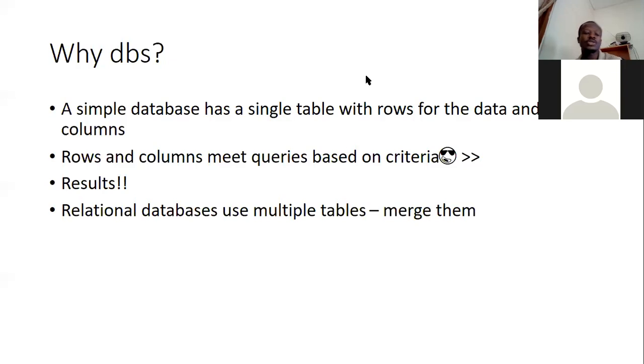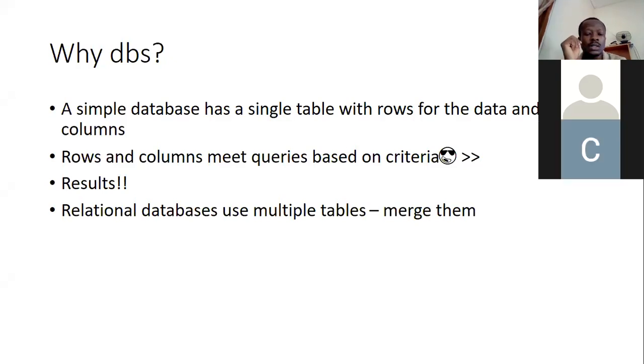Okay, so let's continue from where we left off. So, databases, we're now talking about relational databases. Yeah. John.